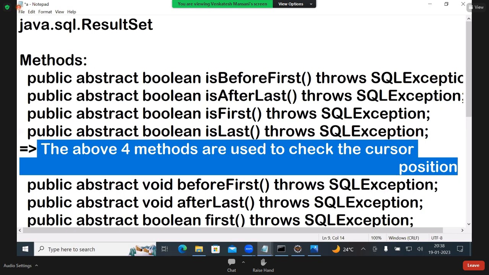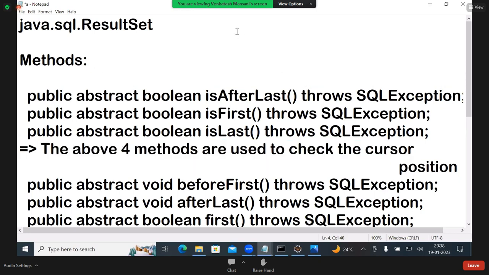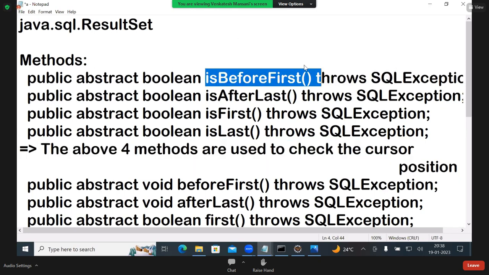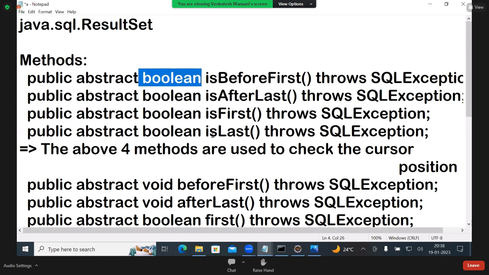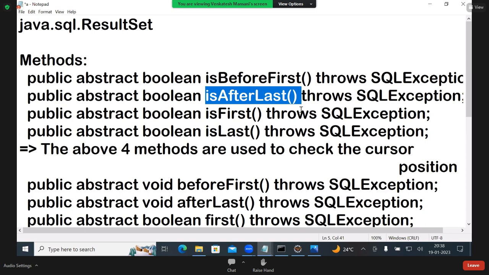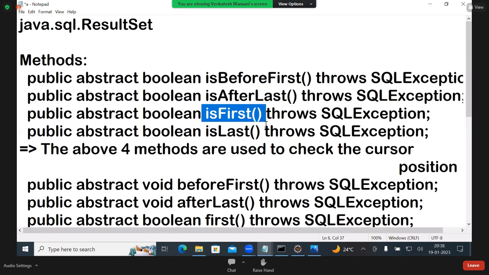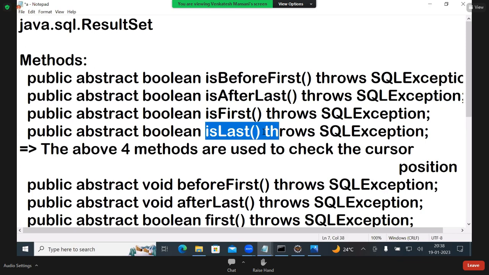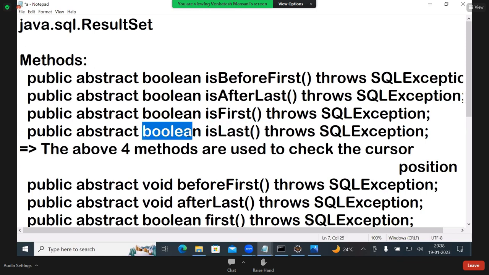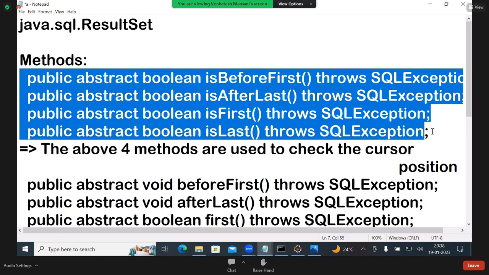Suppose we call this method, isBeforeFirst: if the cursor is before first, it returns true. Otherwise, it returns false. If we call isAfterLast and the cursor is after last, it returns true, otherwise false. If the cursor is on first, isFirst returns true, otherwise false. isLast: if the cursor is on the last record, then true, otherwise false. So these are all only to check the position.